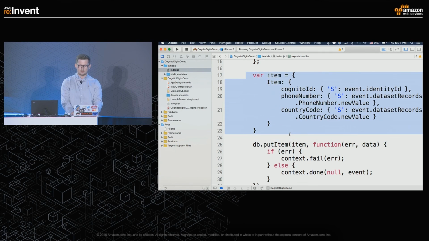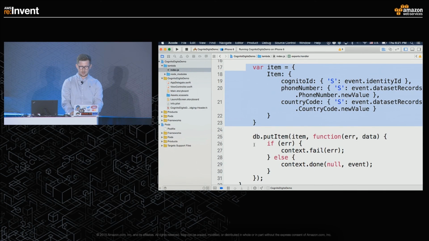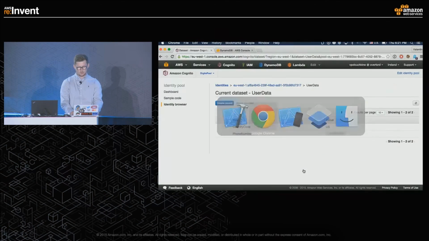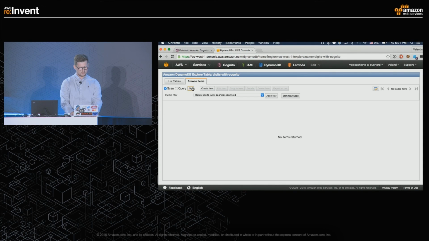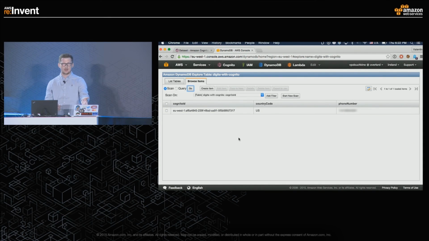I'm creating just a new item. My Dynamo has the Cognito ID as my global hash, and I've got my phone number and my country code as global secondary indices. So I just create an item and push it to the database. If I go back to the Dynamo instance, scan, now we have the same thing in Dynamo. So to recap, we've added Digits to the app. We got the token from Digits, created a Cognito identity based on that. We used Cognito sync to create a data set, enrich the data set using Lambda, and then finally push everything to Dynamo.